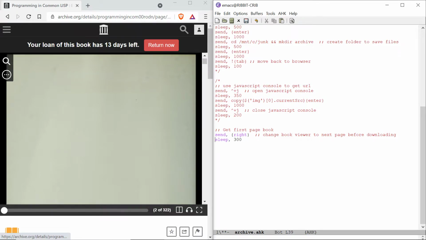So on this particular one where you're hitting right, might be a spot where you want to put 600 or 800 or whatever. I'm just going to try to do this kind of fast because the video is going to be super long watching this thing try to download. I guess you could watch it at double speed or something. So now if I send that over, that right arrow is just going to change the page. Change the page, sleep 300, give that page some time to load before you try to download it.